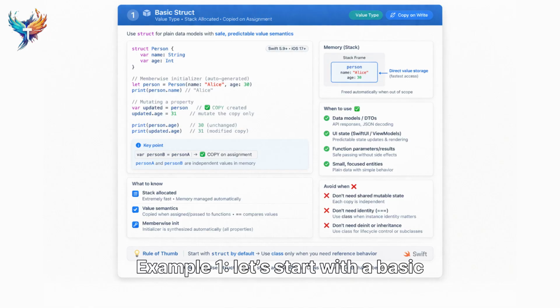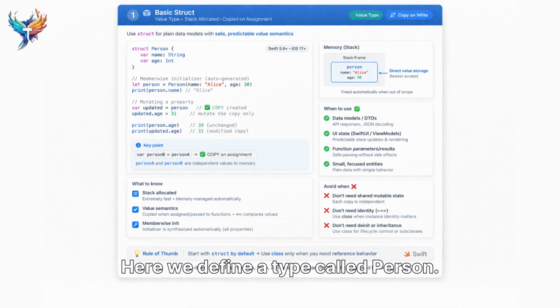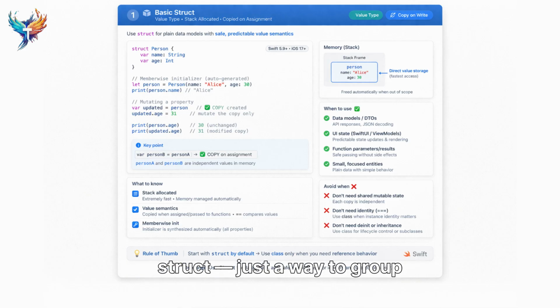Example 1. Let's start with a basic struct. Here we define a type called Person. It has 2 properties, name and age. This is the simplest form of a struct, just a way to group related data. Now notice something important.